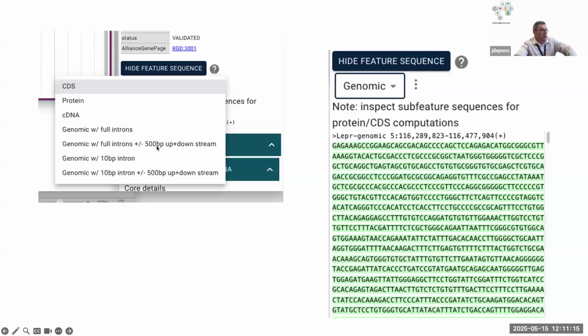If I want 500 base pairs up and downstream, whatever I want, I can choose that, and it will display that sequence for me to be able to pull that out, and that's for any of the genomic elements that you see in the Alliance JBrowse tracks.